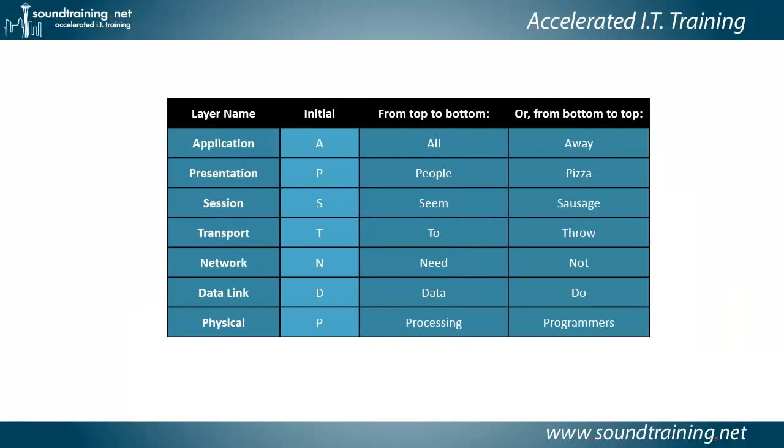Now, how do you remember the layers? Well, here's a couple of mnemonics to help you with it. Going from top to bottom, first of all, APSTNDP: application, presentation, session, transport, network, data link, and physical, or all people seem to need data processing. That's kind of boring, isn't it? So let's flip it around. Let's go from bottom to top this time. PDNTSPA, or programmers do not throw sausage pizza away, which is a truism if you've ever been around programmers. Just kidding. Sort of. Another way people remember it is people do not throw sausage pizza away, or please do not throw sausage pizza away.